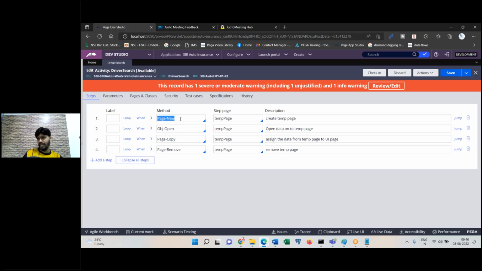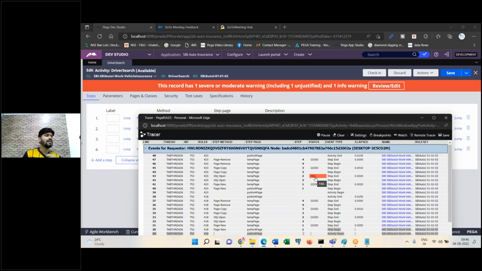In the activities, the methods that you are using, every method is going to return a status after the execution is finished. That status you can see on the tracer. What is the status? Good, fail. Similarly, there is another status, warn, which will be coming in yellow color. Fail means red color. Good is normal, green. Whatever the color, white color is there, that's it.